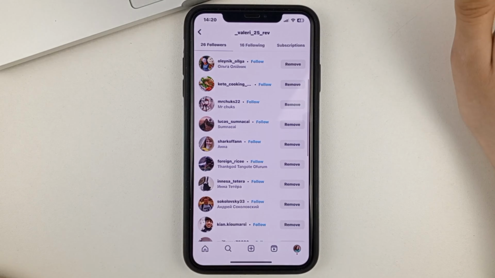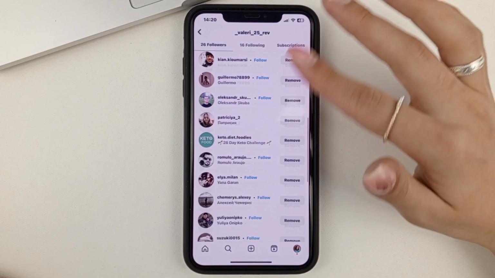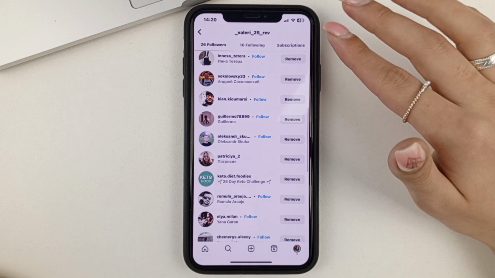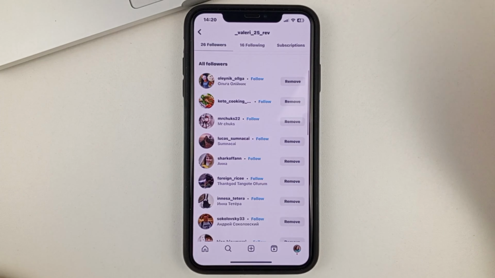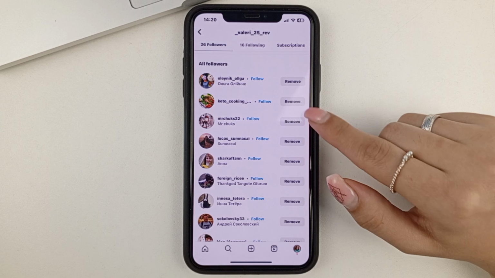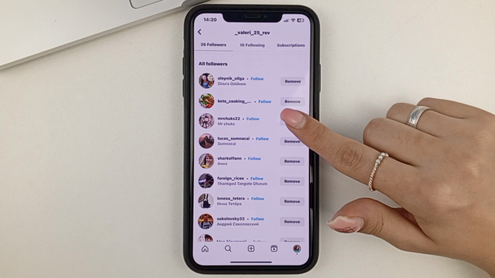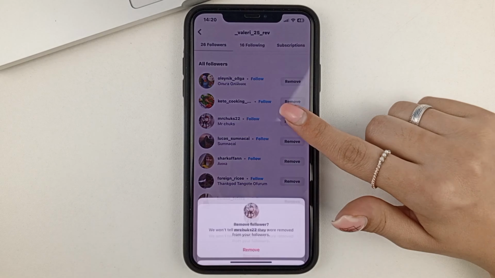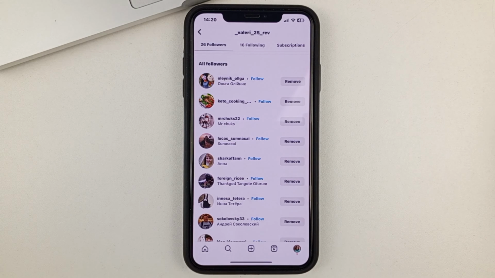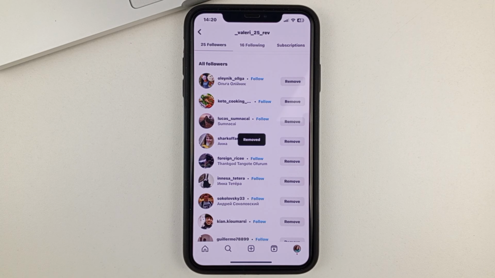And let's say you want to delete just one person, then you find that person in the list. After that, next to his name you see the remove function. You click on it. And then you confirm the action by clicking remove again. And as you can see, this subscriber was immediately removed.